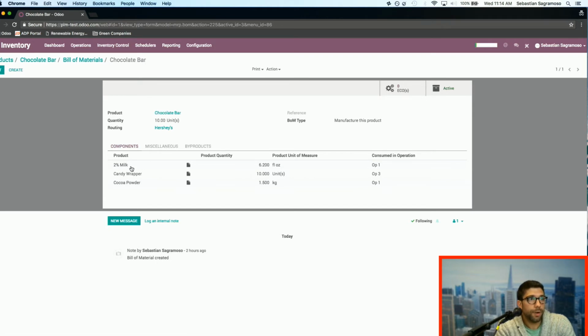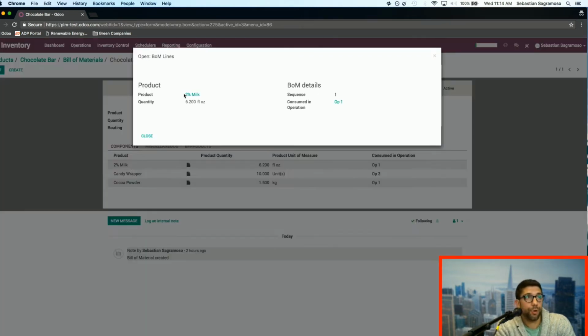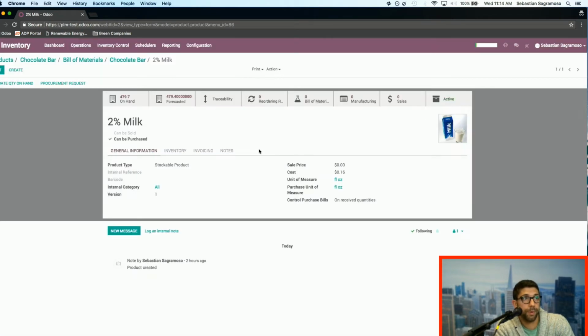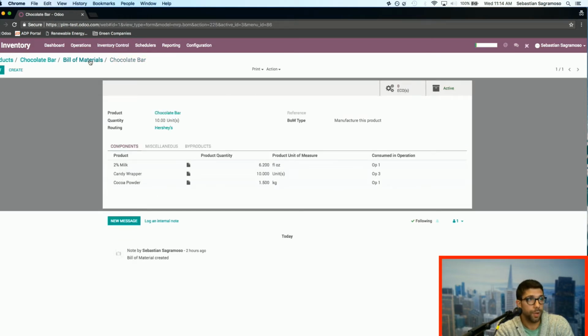So each one of these, important to note, does have its own product page. If I click on the 2% milk, it too has a product page here with information about quantity on hand, what's forecasted, and so on, so that I can automatically order it from a vendor or procure it in any other way automatically.